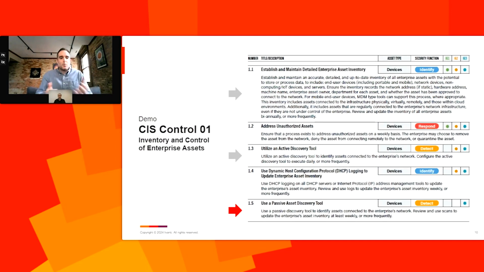So for today's demo, we'll start by showing you how you can implement some of the safeguards under CIS Control 1, Inventory and Control of Enterprise Assets. Those safeguards with red arrows beside them are the ones we'll focus on in the demo, while those with gray arrows are ones Ivanti offers capabilities for, but we won't have time to show in this session. Today, I'm going to play the role of security analyst, and I'll show you how Ivanti Neurons for External Attack Surface Management, or EASM, satisfies safeguard 1.5, use a passive asset discovery tool.